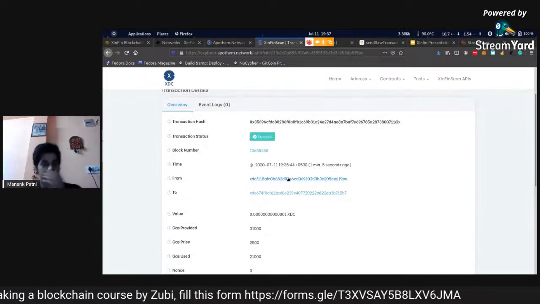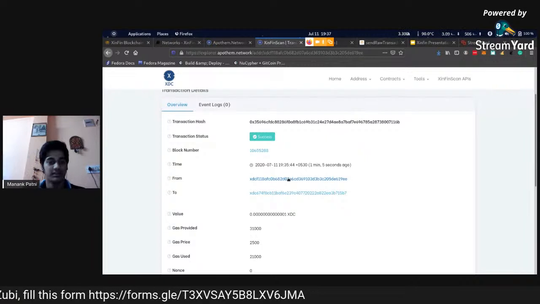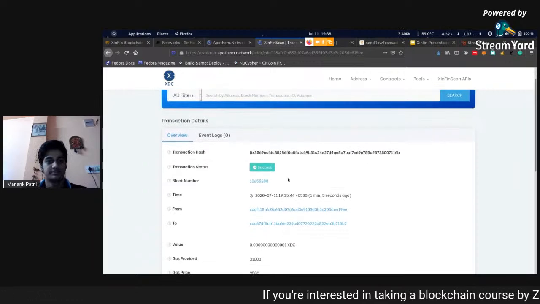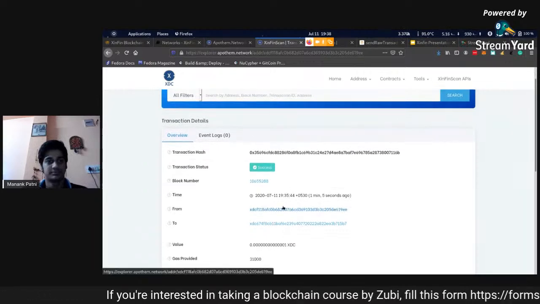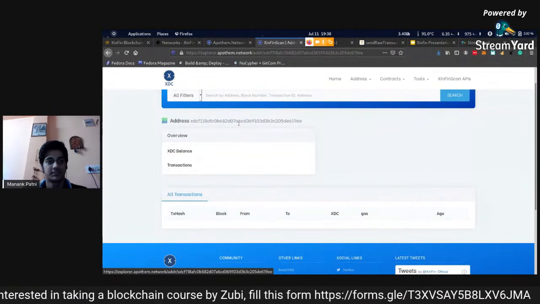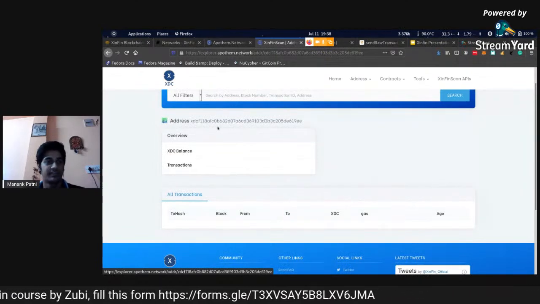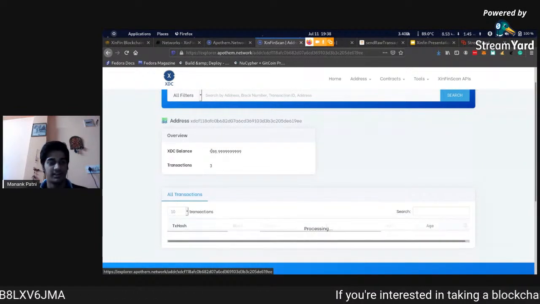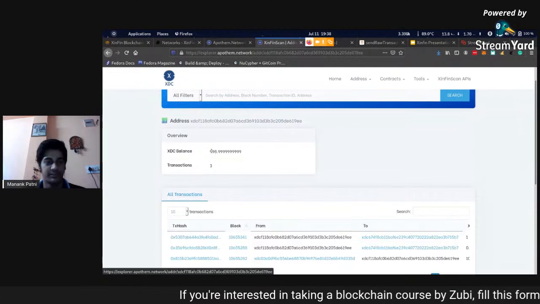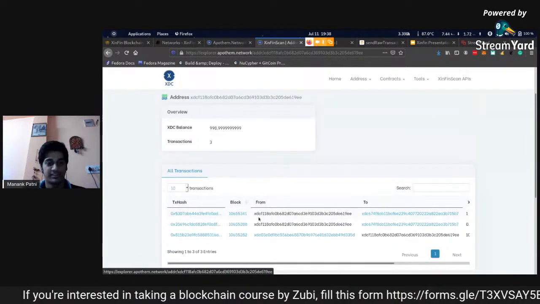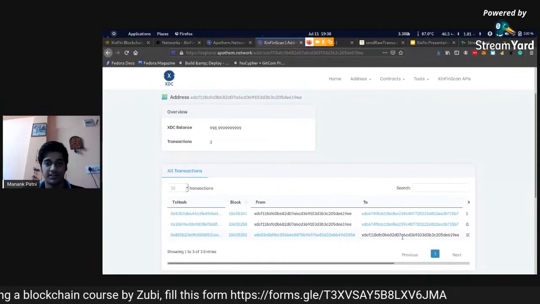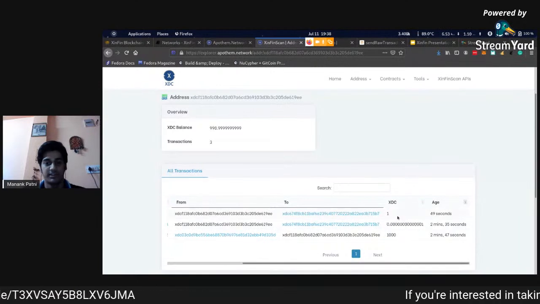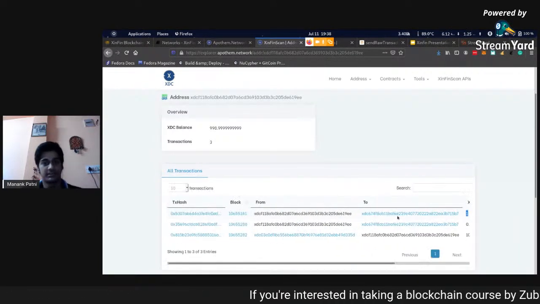So now let's see our address on Explorer. So you can see the overview of our address here. It now has 998.9999 instead of 1000 which it previously had. So these are the transactions that occurred during this time. First we got 1000 from the faucet, then we transferred this amount, and then we transferred 1 XDC.